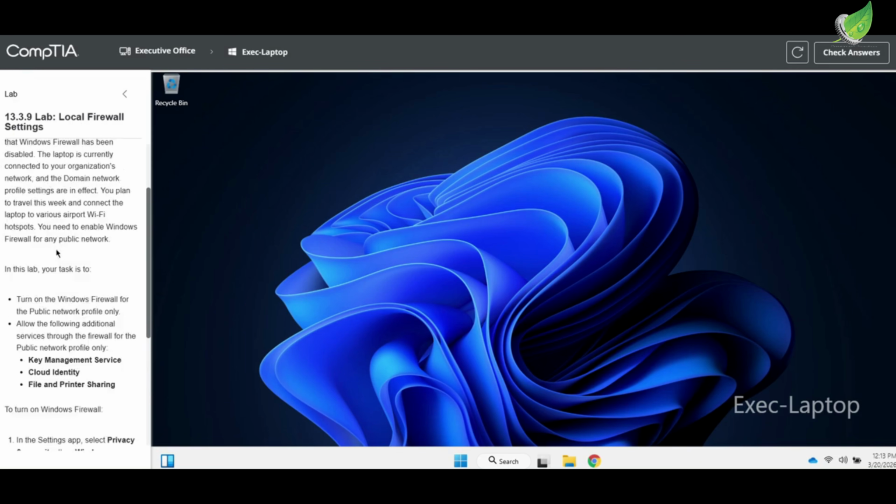CompTIA Lab 13.3.9, and we are going to look at local firewall settings. So our main task in this lab is to turn on the Windows firewall for public network profile only, and we're also going to allow the following additional services through the firewall for the public network profile only, and we'll look at key management service, cloud identity, file and printer sharing.